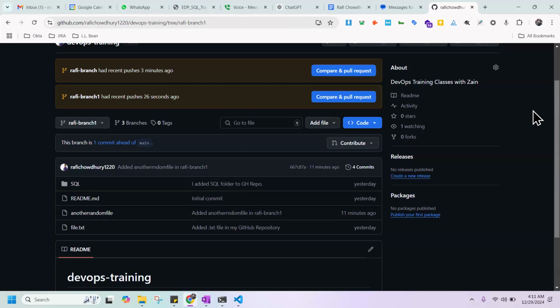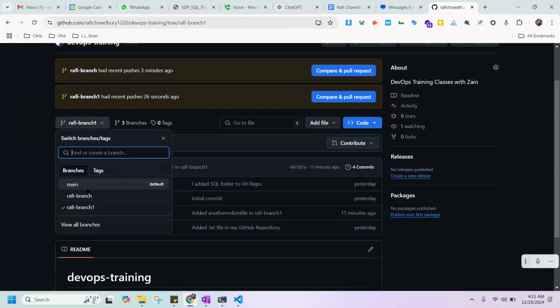If you go to your Rafi branch, particular tree of button, go to this Rafi. No, the lower one, yeah, this one. Here you can see you have three branches: main, Rafi branch and Rafi branch one, right? Now let's suppose this Rafi branch and Rafi branch one have successfully completed.